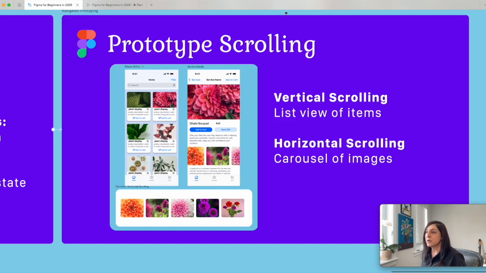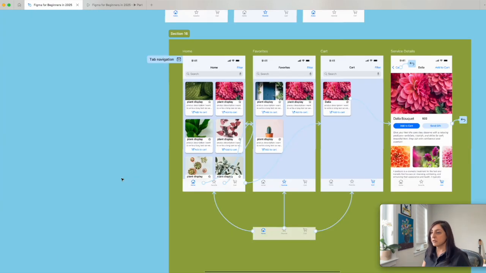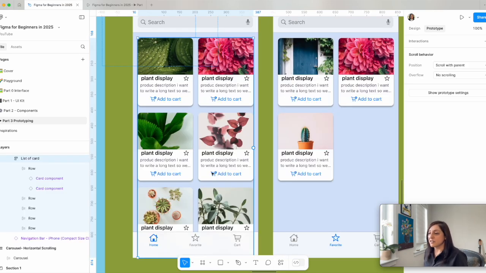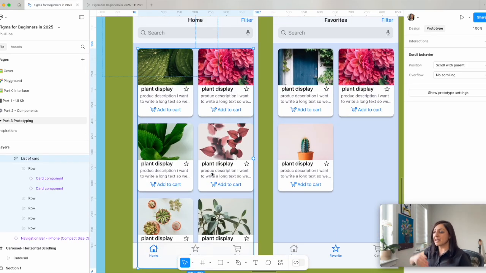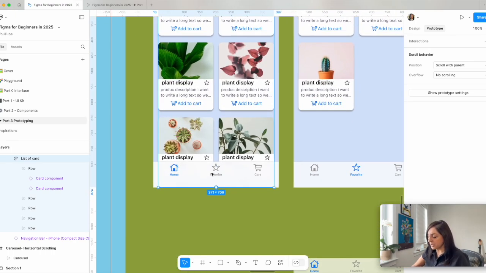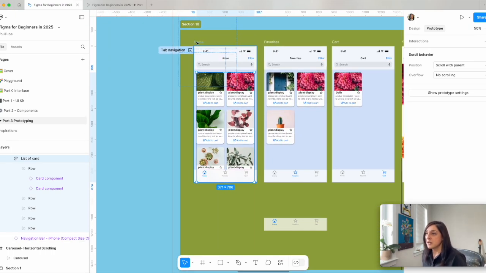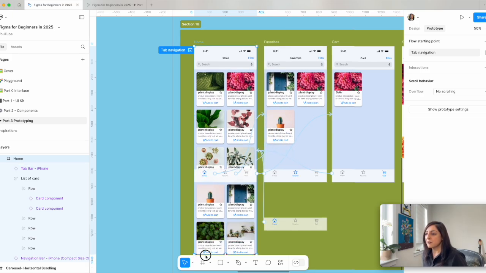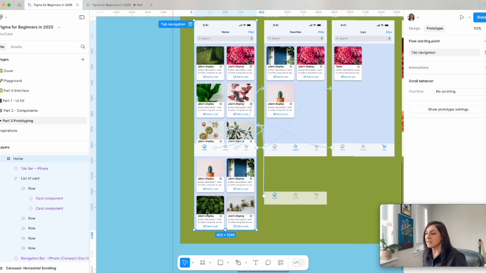Now, the last thing we're going to look at is how to create that effect of scrolling within a list and horizontal scrolling of a carousel within Figma. Command period or Control period will hide or show your Figma UI. We want all these cards to scroll inside the UI. So I want to show you what we've done here. If I were to select home, I want to make my iPhone frame bigger for you to see what's inside.